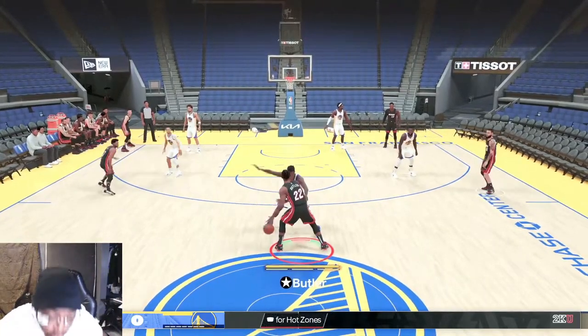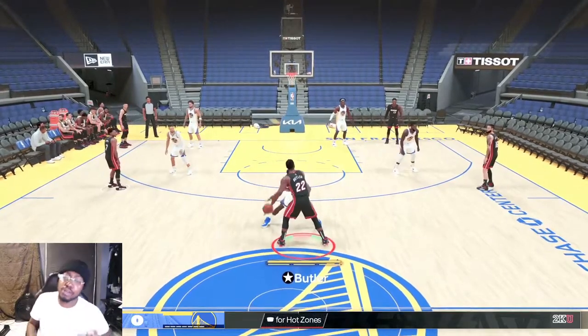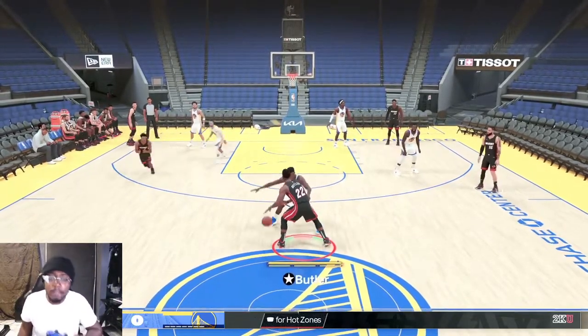Alright guys, we are going to give you the full tutorial guide on how to set real screens. Now, guys, we're going to make this quick, nice, and efficient.